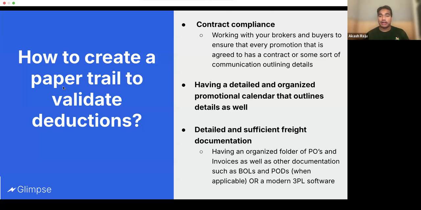So the first thing is contract compliance. And this is super important because a lot of times some of these invalid deductions tied to promotions might just live in your email or conversations, or your brokers may have authorization to validate things for you that you don't even have visibility into. So it's super critical to work with your brokers and buyers to ensure that every promotion has some sort of contract or an email trail outlining the details. Because you can even dispute a deduction by showing an email screenshot of a thread with your buyer.